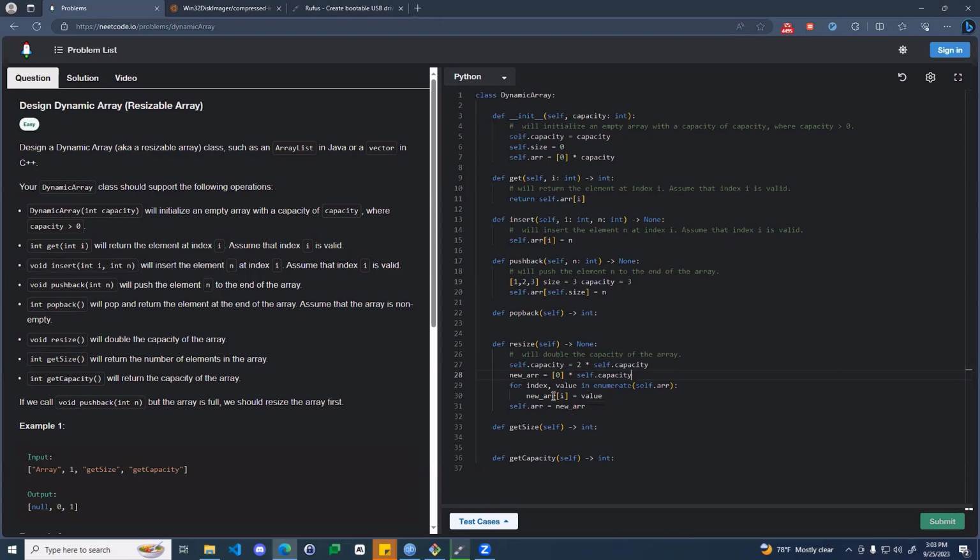So then you say new_arr, which is all zeros, at index i is equal to whatever this value is in self.arr. That essentially combines self.arr with the new array. Then we say, okay, now update self.arr with the new array. So we've resized and updated self.arr such that it has these placeholder zeros for the spaces that allow additional elements to be inserted or pushed back.